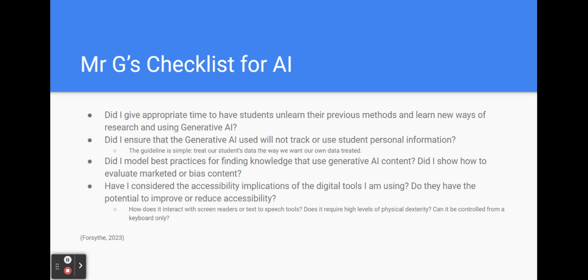Did I give them enough tools to unlearn the previous methods and learn new ways of research and using generative AI? Same thing about equity. Just ensure students know how to, for example, use search engine prompts correctly. It's just a new way of getting information from generative AI versus just searching in Google. So ensure students have enough time to practice. Is there somebody in the community, or do we ensure that the tool is not going to track or use personal information? Did I model the best behavior?